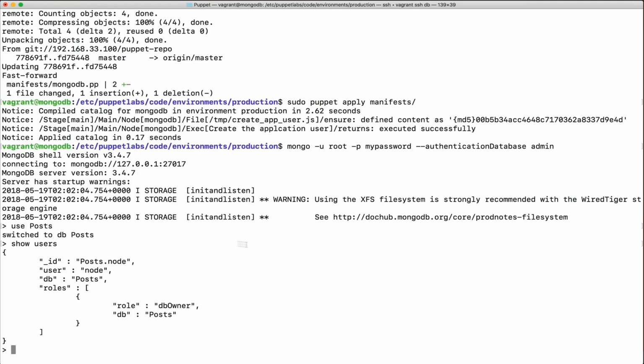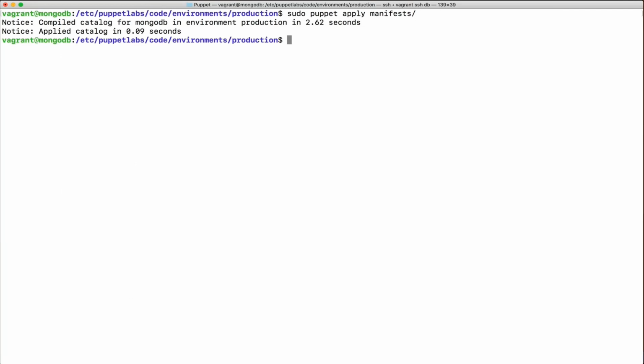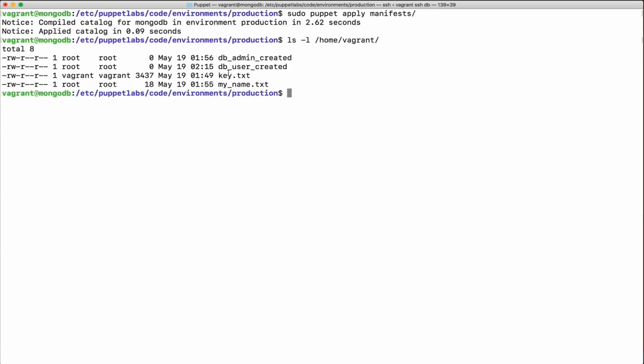Okay, we have now the node user on the DB posts, and it is the database owner. This means that the user has been successfully created. If we try to apply that again, it's not going to be executed. That is because we do have here a file in /home/vagrant that is called db_user_created. This file will prevent Puppet from running the command again and duplicating the user. Actually, it's not going to be duplicated. It's going to throw an error that the user is already there.